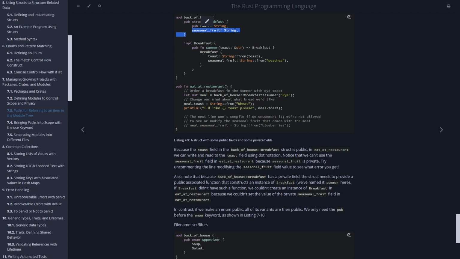If breakfast didn't have such a function, we couldn't create an instance of breakfast in eat at restaurant, because we couldn't set the value of the private seasonal fruit field in the restaurant. Makes sense, okay.